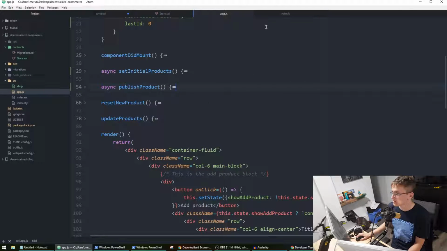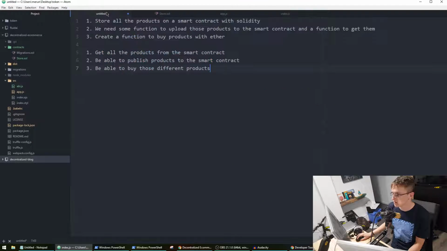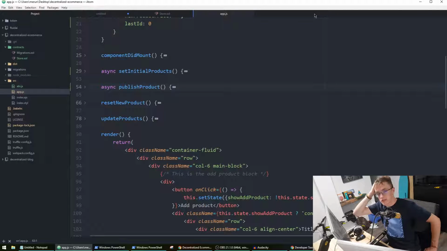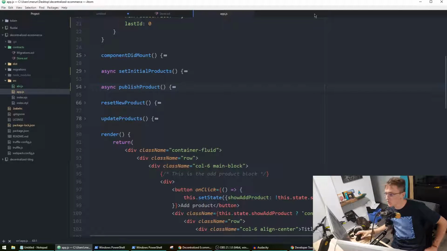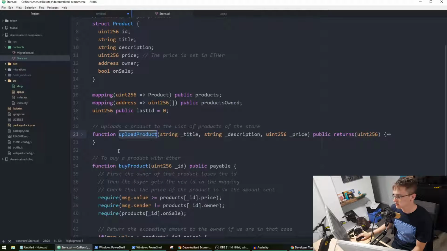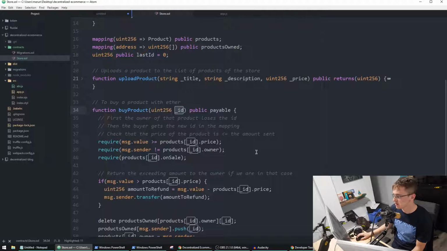What else do we need? We need to be able to buy those different products. What do we need to buy products? First of all, let's go to the function. We need the ID of the product to buy. That's it.